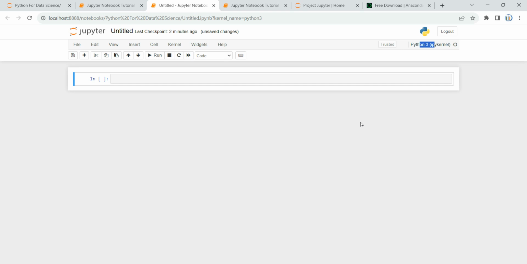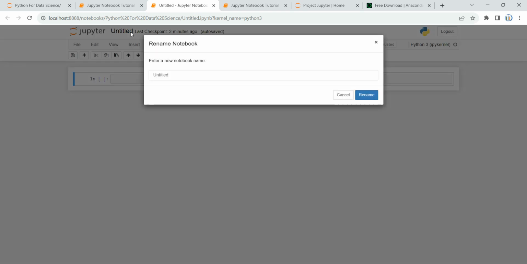Now let's talk about the notebook user interface. So first of all, you will see over here that this is the notebook name. The name displayed at the top of the page next to the Jupyter logo reflects the name of the file. Clicking on the notebook name over here brings up a dialog which allows you to rename it.